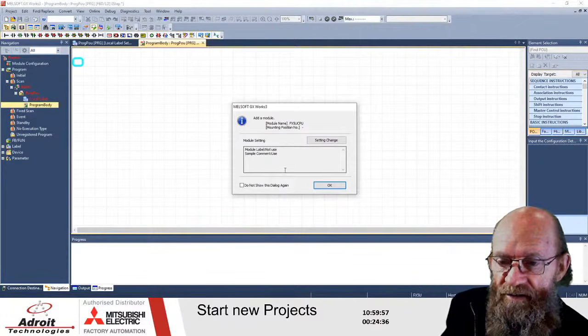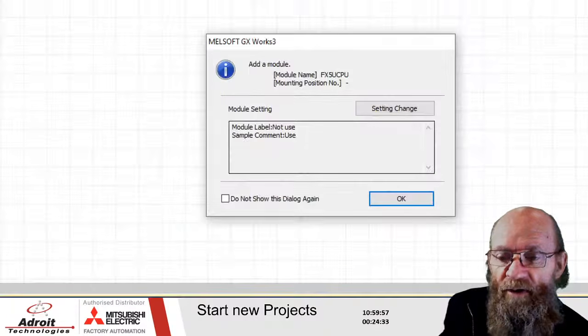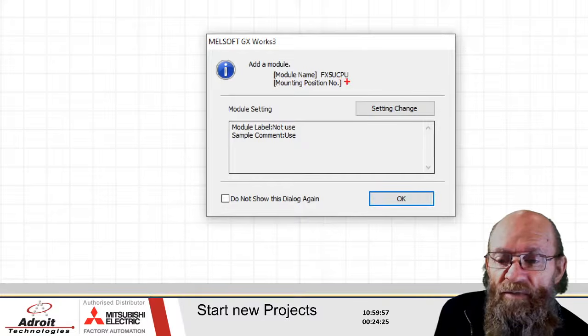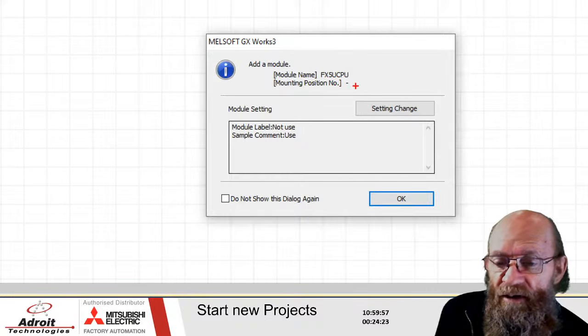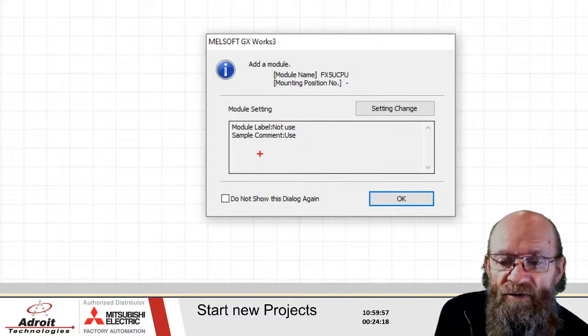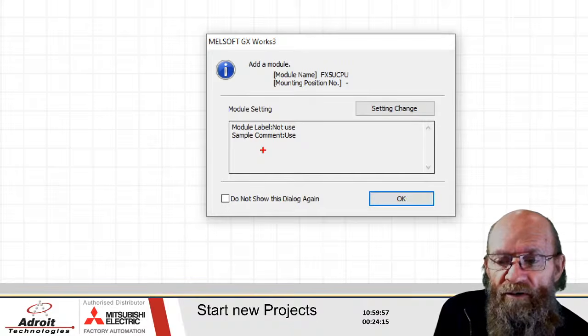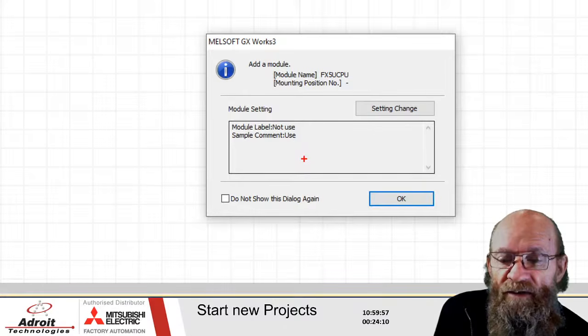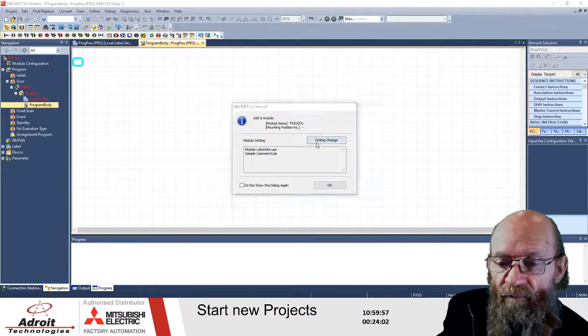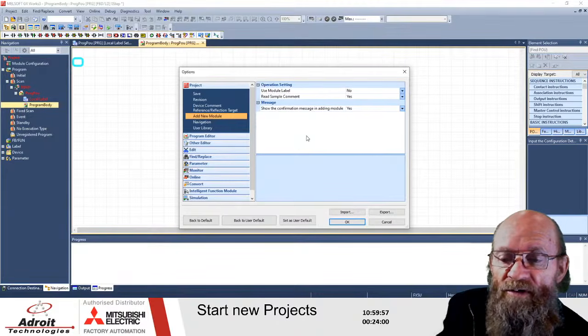We're going to get a message box telling us a couple of pieces of information about our project. So add a module, module name, in this case will be a FX5 CPU, mounting position number XYZ. I'll show you graphically how GX Works deals with mounting your PLC or your modules. Okay, so currently there's nothing extra added into the PLC, so we can go directly to change the settings and add modules as we require.